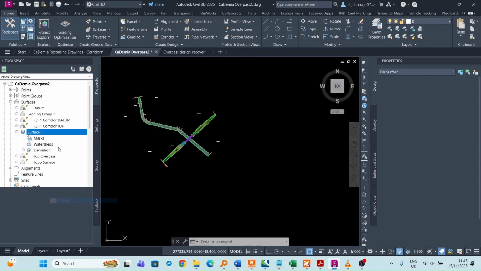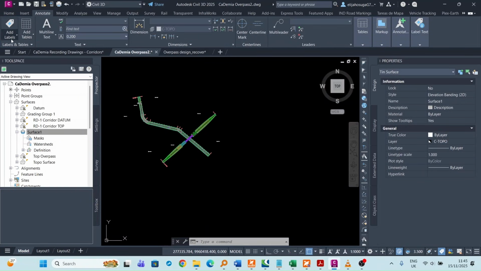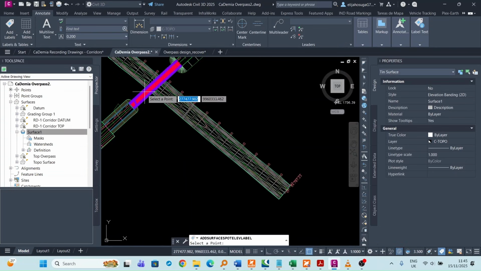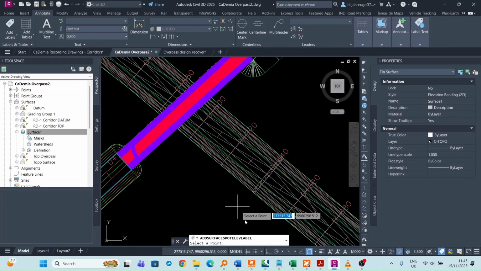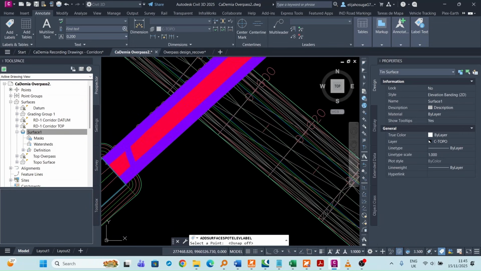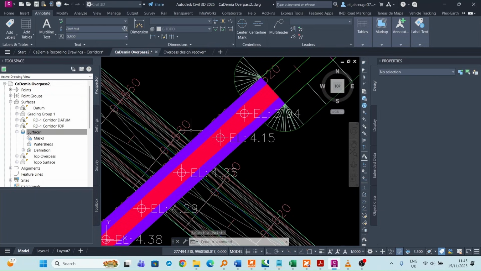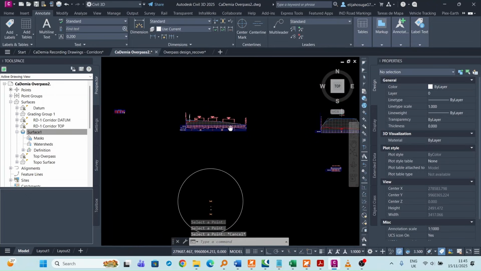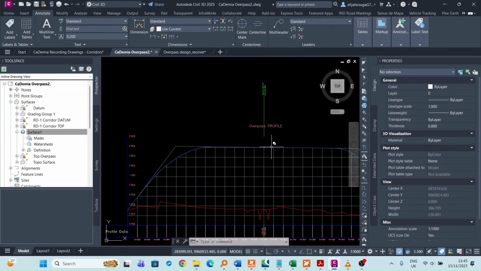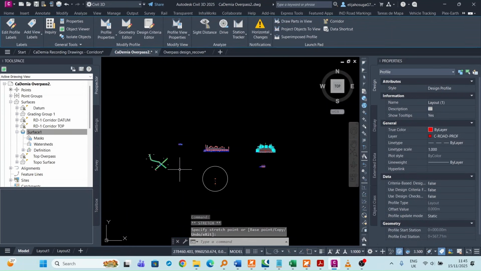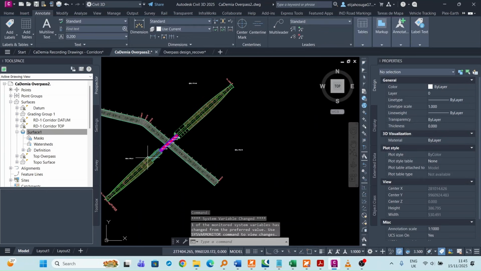Let me select this. Let's go to annotate, add spot elevations. Let's check the spot elevations at this point. Oh, it's still less than 4.5. Let's raise it again. Let's rebuild the corridors.